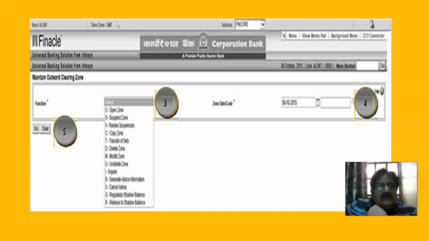Then we'll suspend the zone. Then what do we have? Regularize the zone, then release shadow balance. If we have regularized the zone and have forgotten to enter any instrument, again we can unsuspend the zone, enter the instrument, then suspend the zone. So for further operations, we have to suspend the zone before going in for regularization or closing of the zone. We'll show you step by step, and on my website I have explained a detailed video on that.